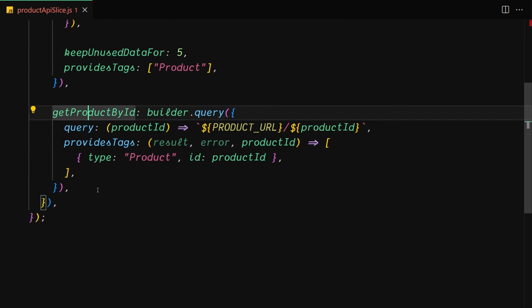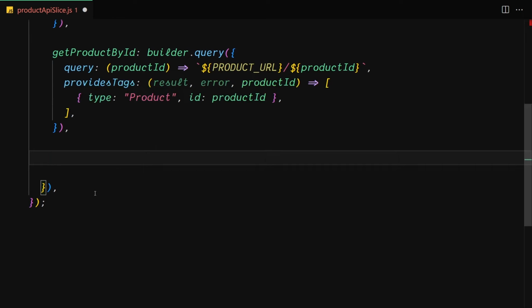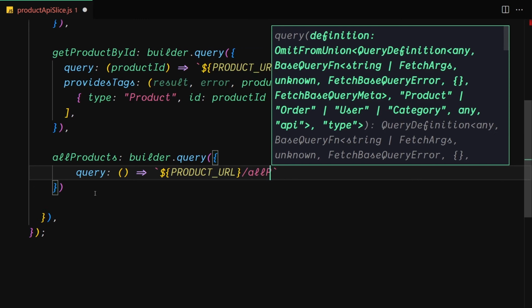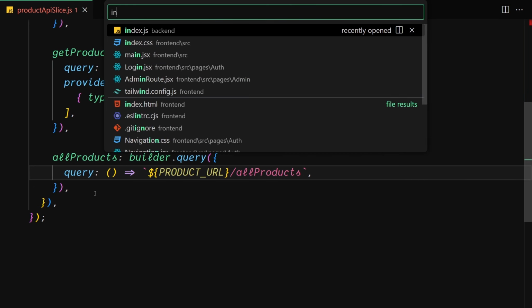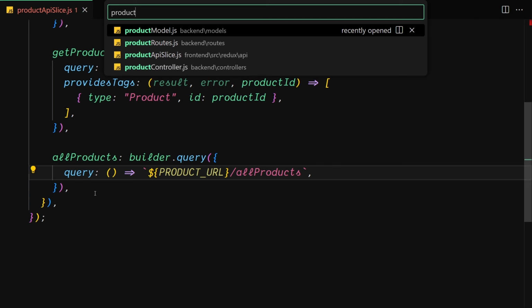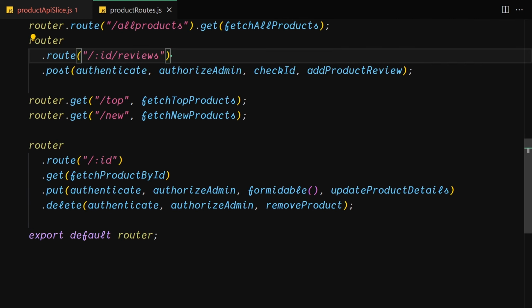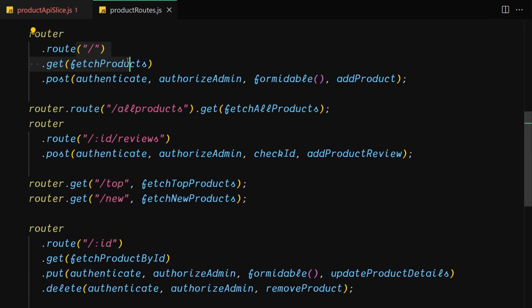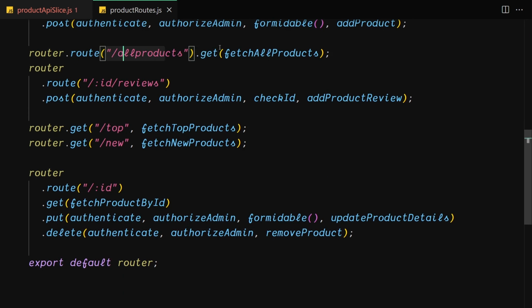The next thing which you have to do is that underneath that, we have to create one for all of the products. So I'm going to use all products, and I'm going to use builder.query in this case, and inside that we're going to be specifying the query, and I'm going to use my product URL, and let's just go ahead and go to the product routes, all products right here. So that's not done. We're going to take care of that. And now we are taking care of this one right here.